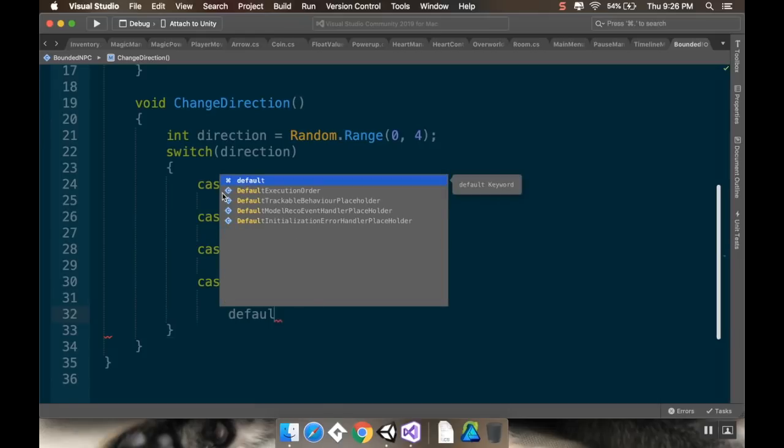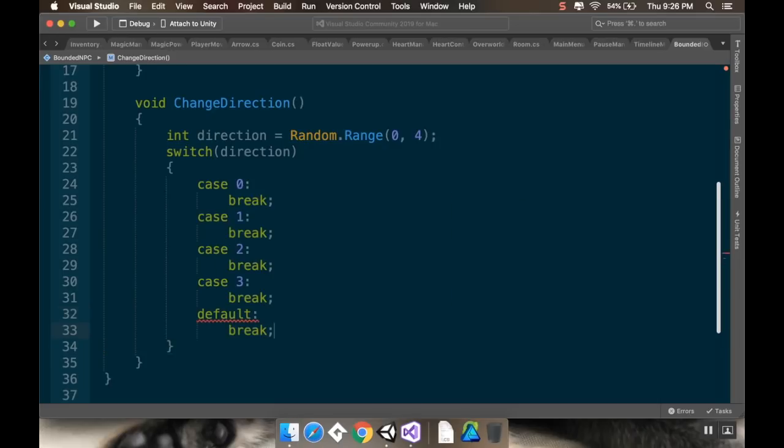When you're making a switch, you always want to make sure that you're ending each case with a break so that nothing leaks into the next case. And you also want to make sure that you have a default case so that there's always a way for the script to exit. So case 0.